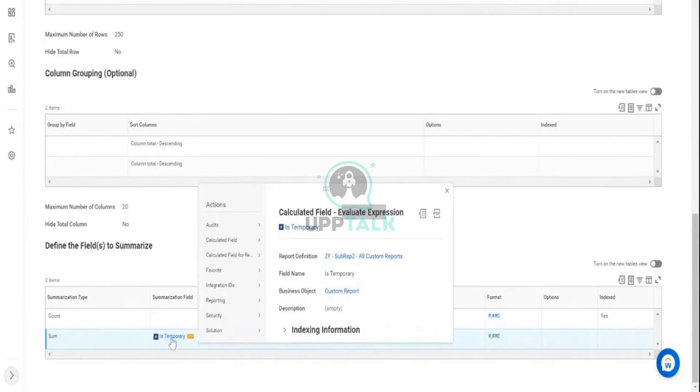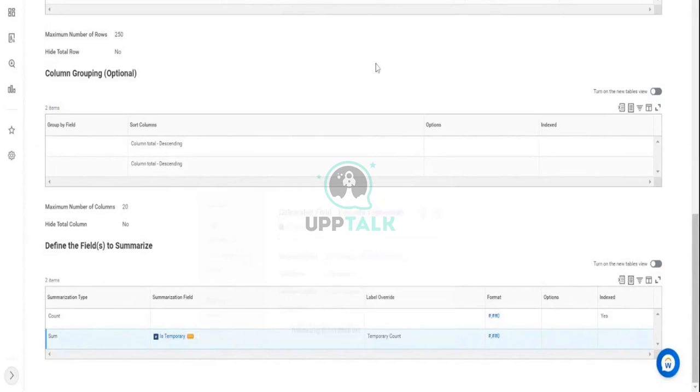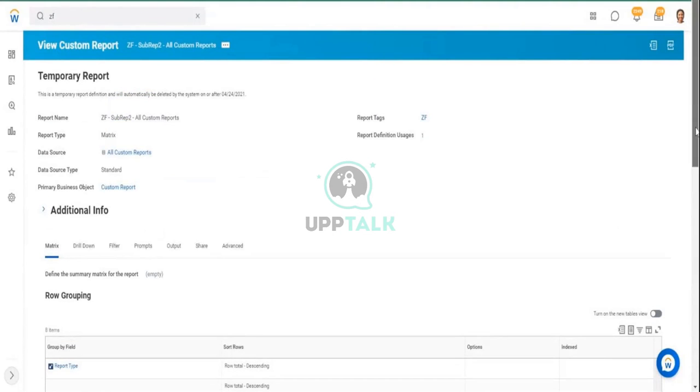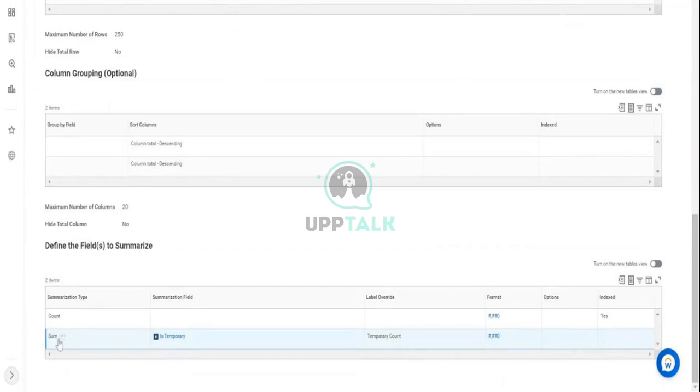Let me quickly open it once. If I go into this field, all I'm checking is the report temporary? If you see here, returns true if the report definition is temporary. If it is temporary, I'm returning 1. If the report is non-temporary, I'm returning 0. And then I'm simply counting the result. I'm simply doing a sum of all the temporary reports that are returned. Makes sense?